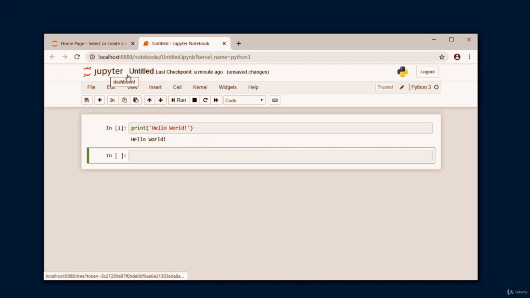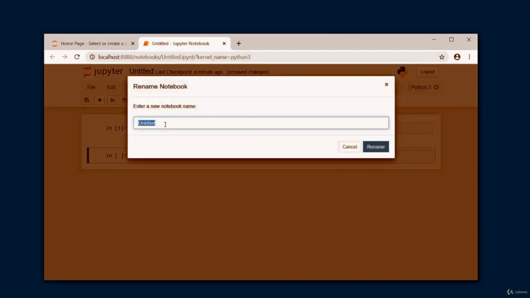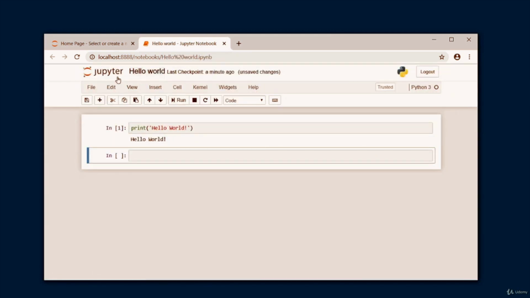So we notice here the notebook is untitled at the moment, so I need to give it a name. To do that, you double click on it, and I'm going to call it Hello World. And then I'll click on this rename button, and you can see the name of the notebook has changed.